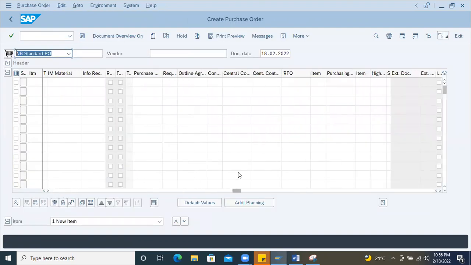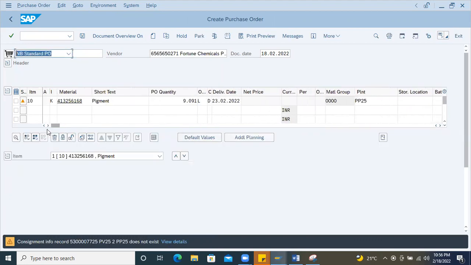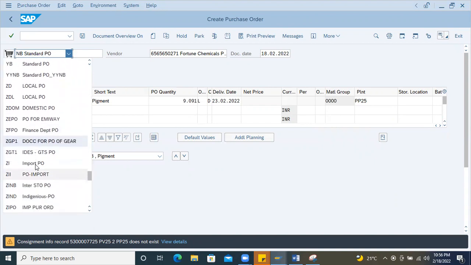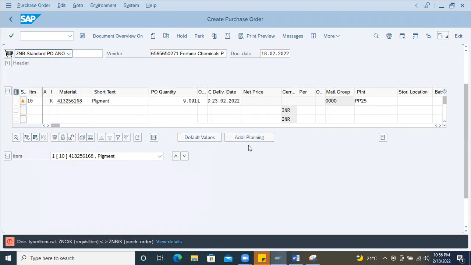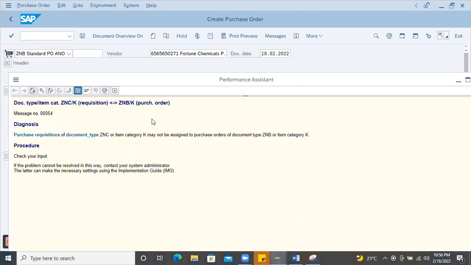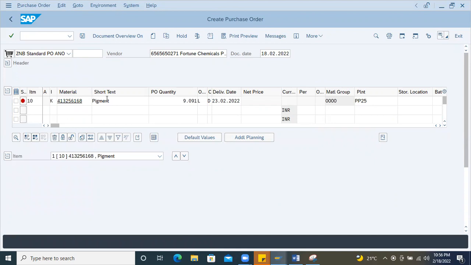I'll copy this last purchase requisition, which was the consignment purchase requisition. Now see, this is working for NB. And I'll try for ZNB also. See, problem. I just maintained it for NB now with the combination of Z and C, and now the GNCK and GNVK linkage is not there. Simple. So we have to maintain that combination in the purchase requisition and purchase order.